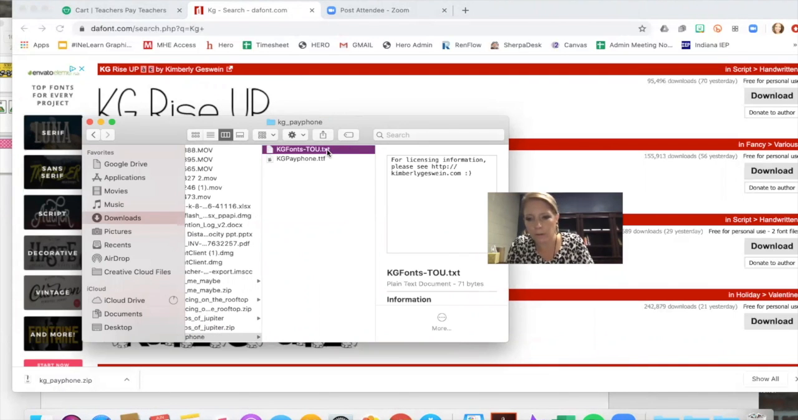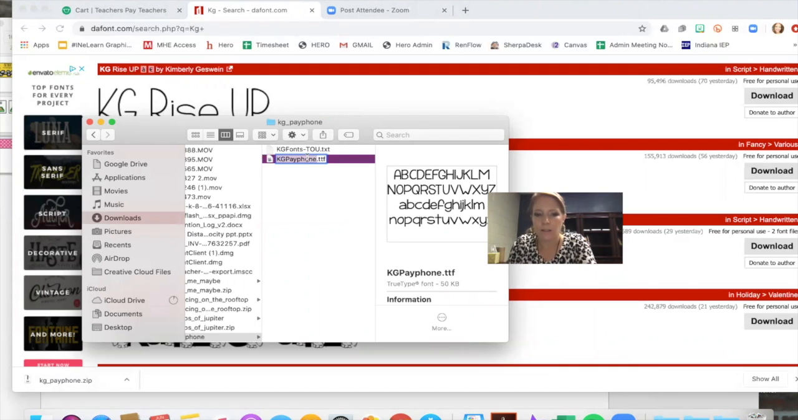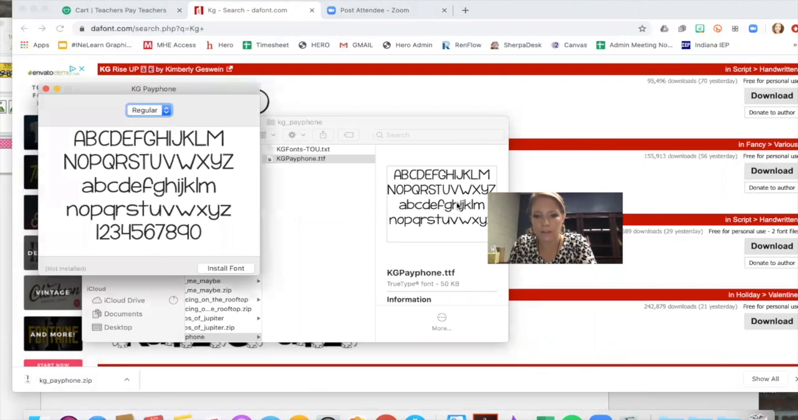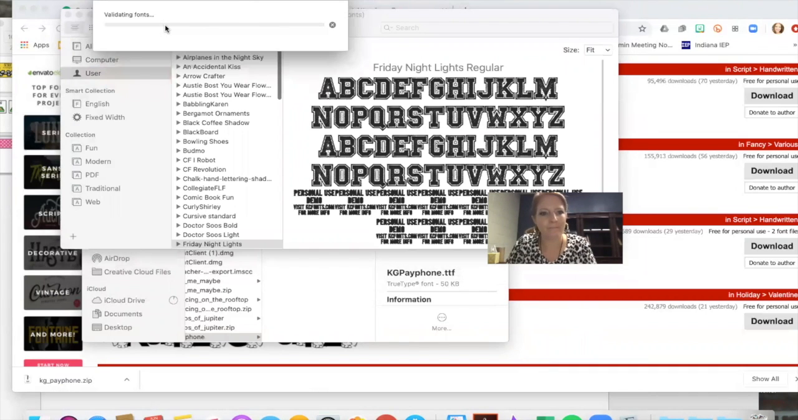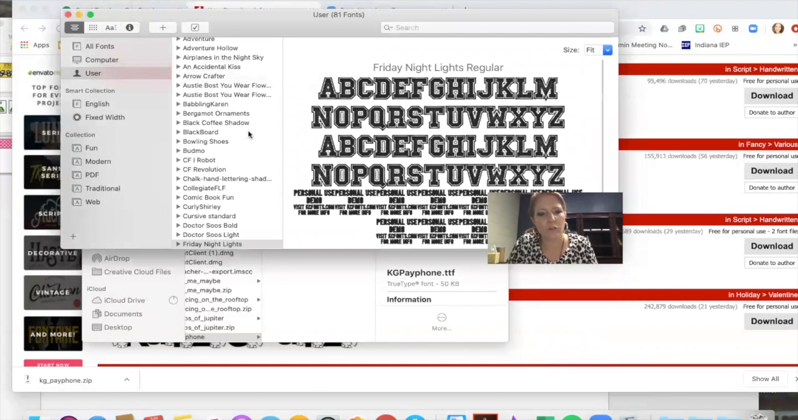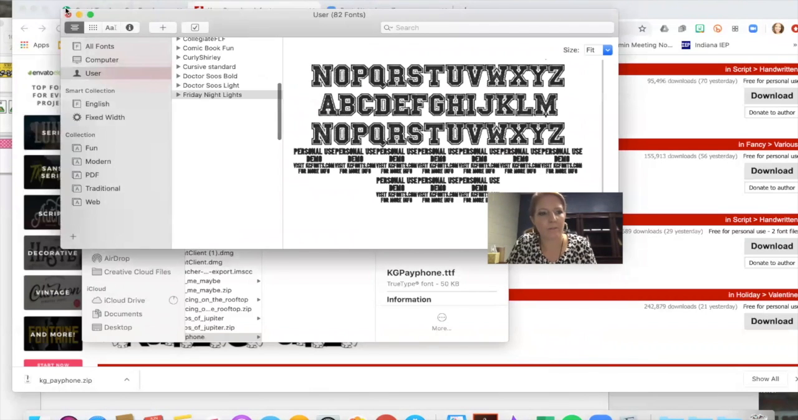Now you get a couple of things. Sometimes you get more than that depending on the font. This one just tells a little bit about the font. The .ttf file is what I actually want. So if I click on it and double click over here, I get the option to install font. So I'm going to hit install font, and wait for the spinning wheel of death. Okay, so now it's added to all the fonts that I have available.